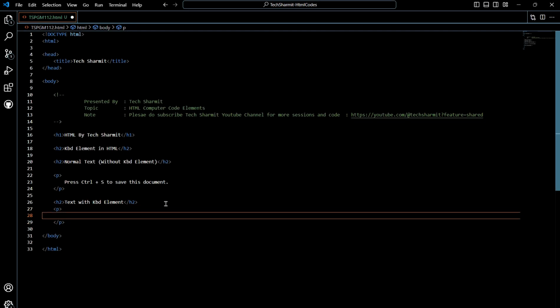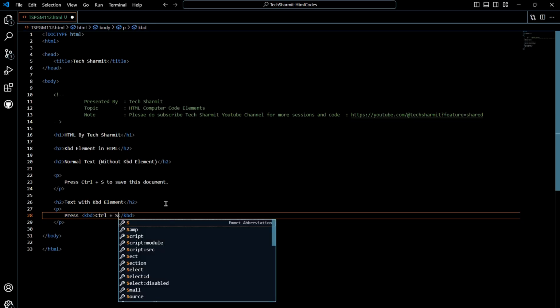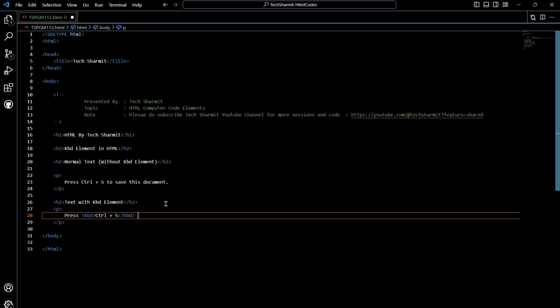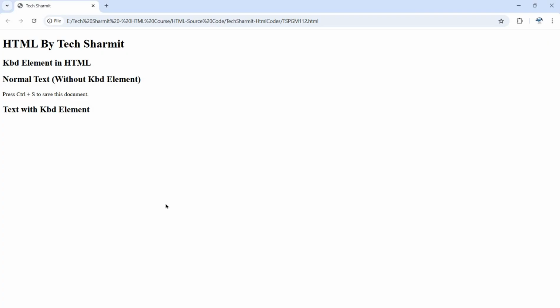In the paragraph we will write press, then for Control S we will write Kbd ctrl plus s, to save this document. Now you can save it and refresh it. So it is coming like this. Press Ctrl S to save this document. Press Ctrl S to save this document.